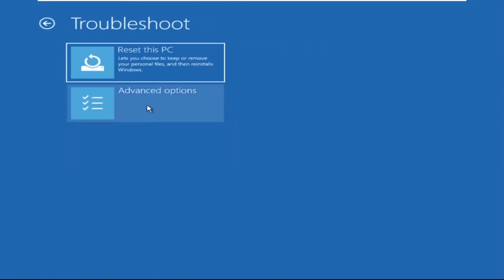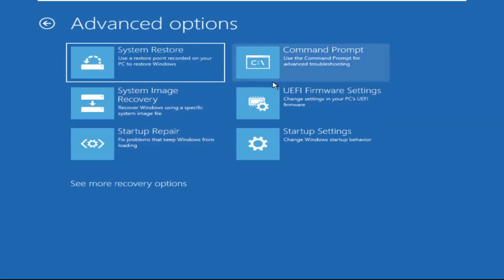Click on Advanced Options, select Troubleshoot, then click on Advanced Options. Now select Command Prompt.